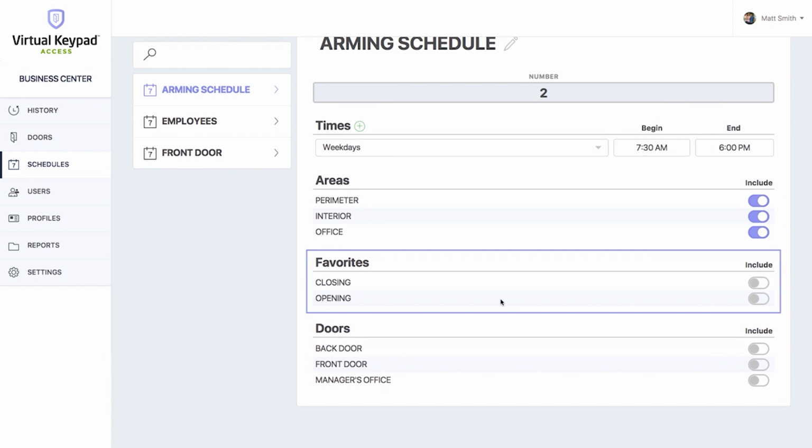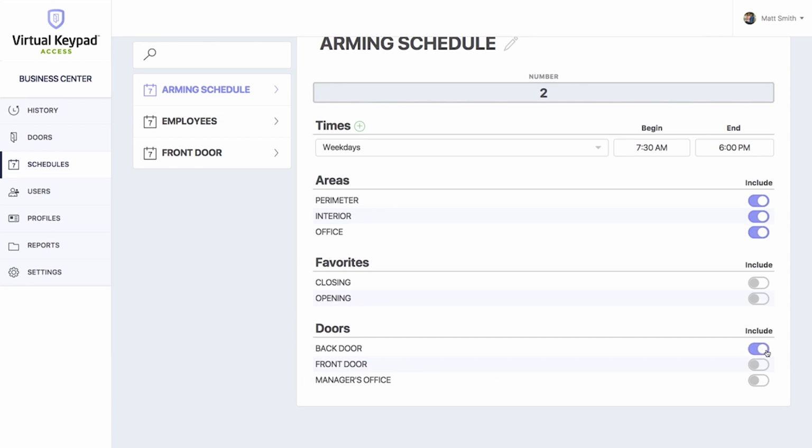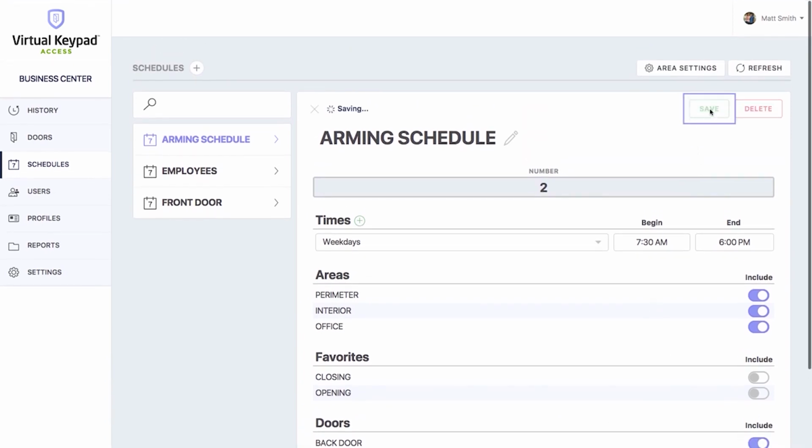Down here, you can add favorites to your schedule as well. If you'd like to add a door that can be unlocked at the begin time and then locked at the end time, just include it down here. Let's hit save, and now we've edited the arming schedule.